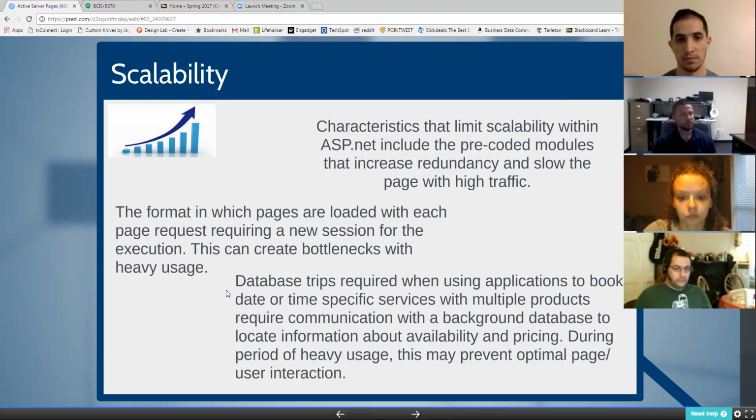Next, I'm going to be talking about the scalability of ASP.NET and some of the characteristics that can actually limit that. One of the first characteristics that limit scalability with ASP is the pre-coded modules that exist when you first begin to write a page or an application. Some of them aren't necessarily needed in a lot of applications, and so those actually have to be removed because they're a little redundant. The format in which pages are loaded with each page request requires a new session to be created for each execution, and this can really create bottlenecks when there's high amounts of usage.